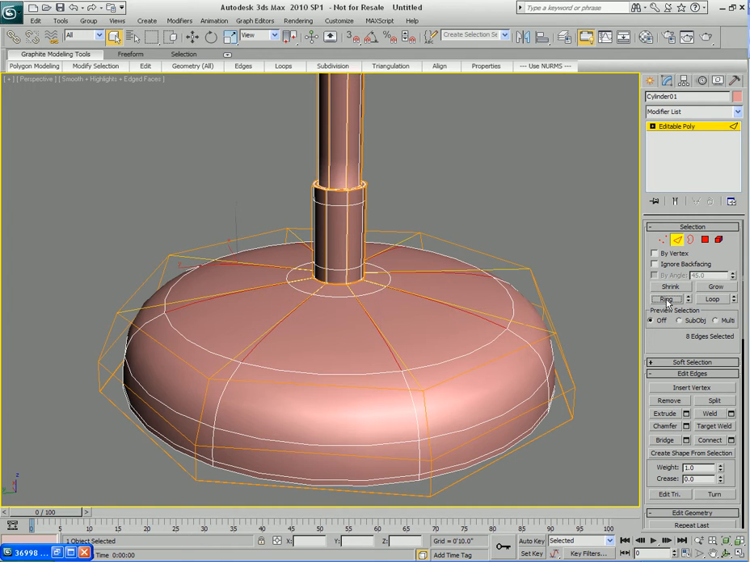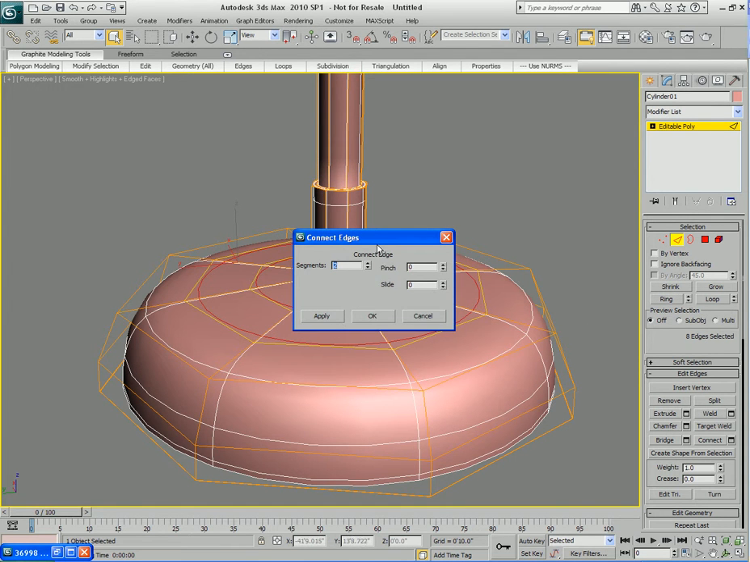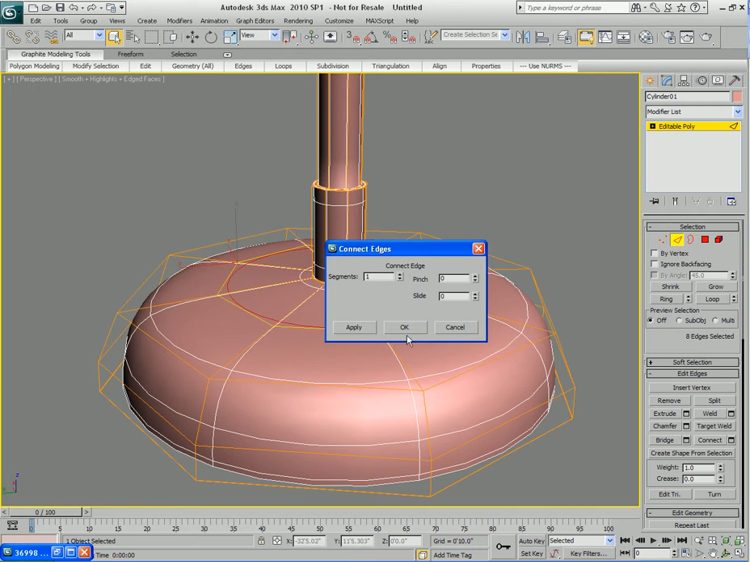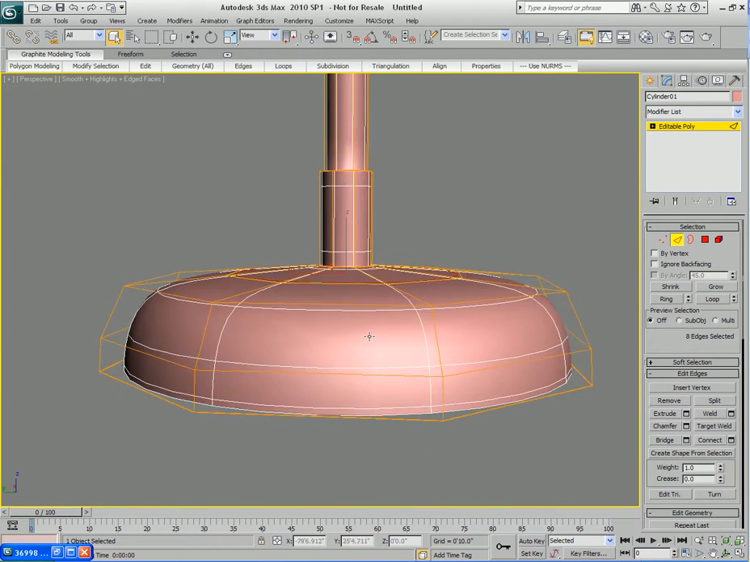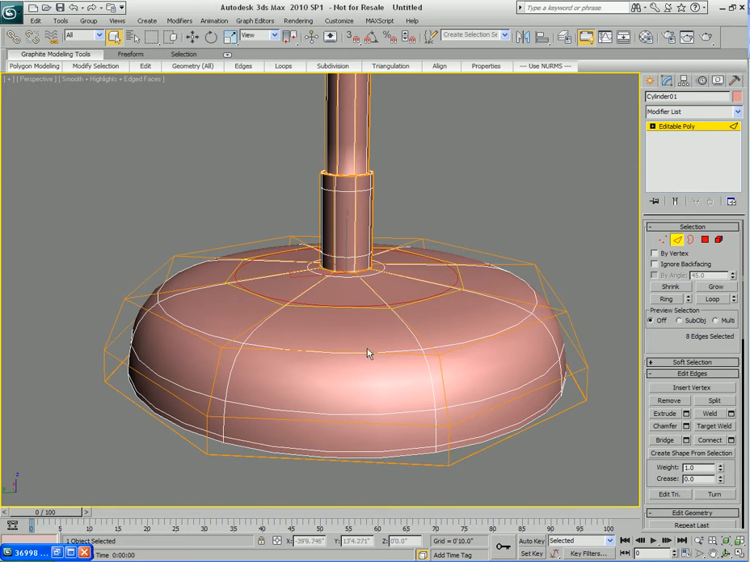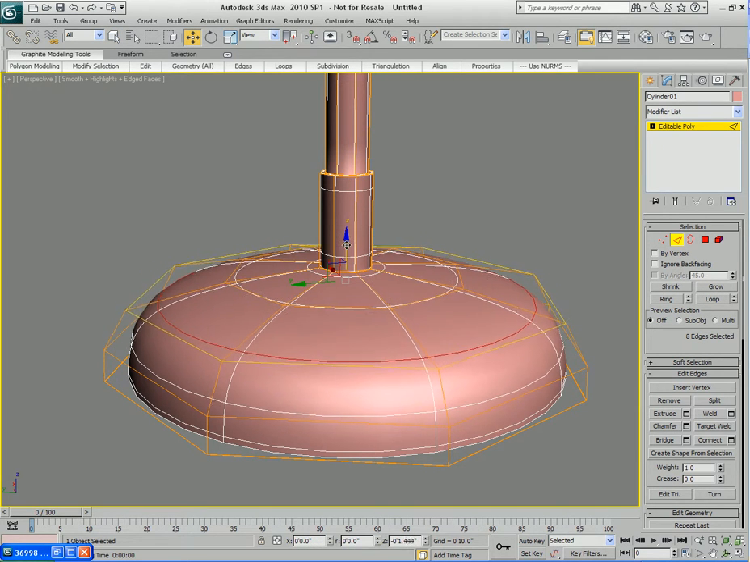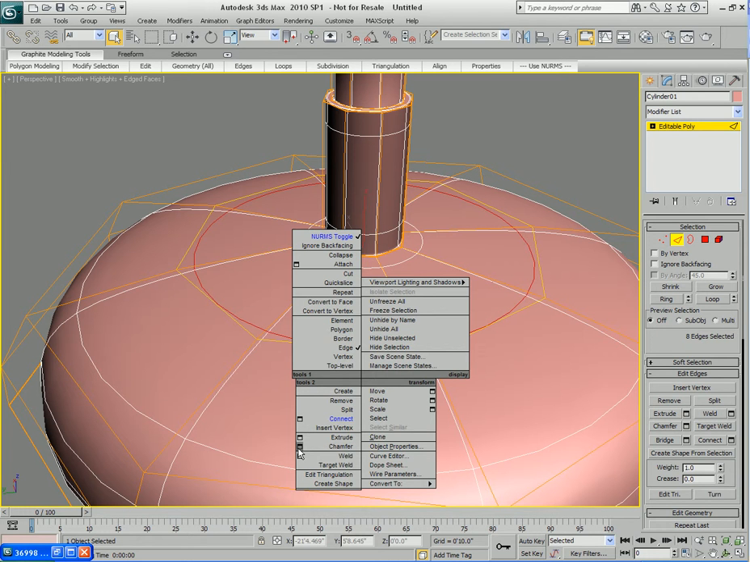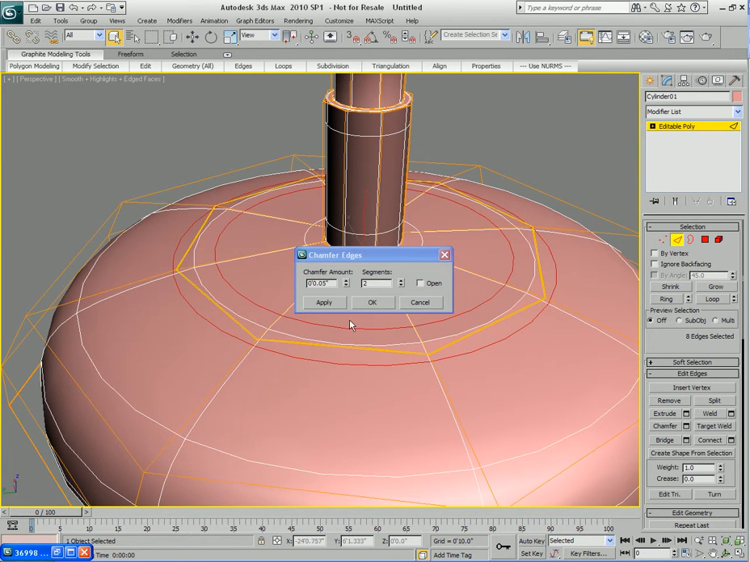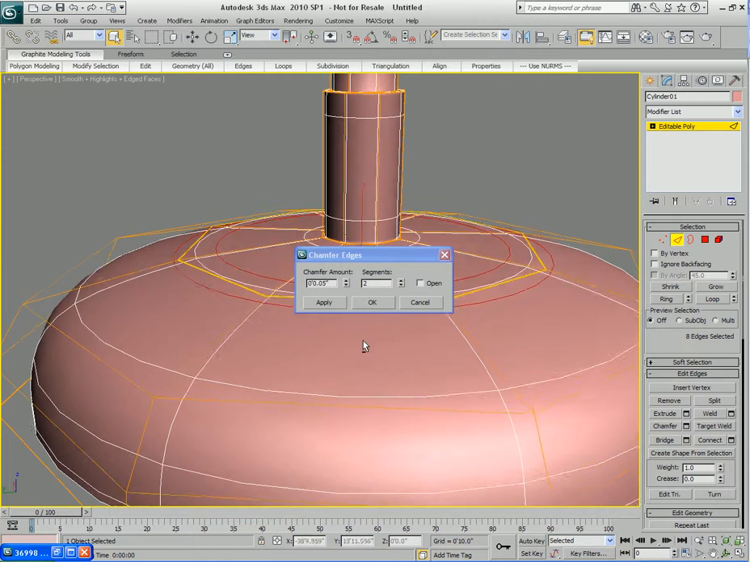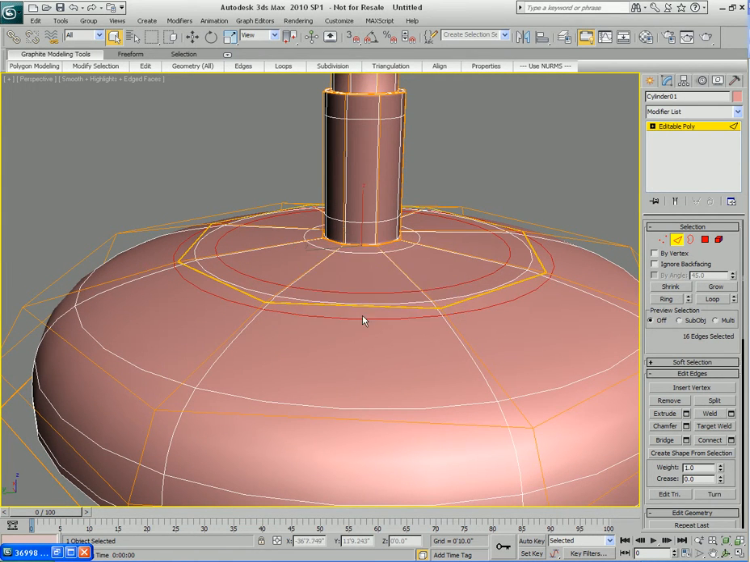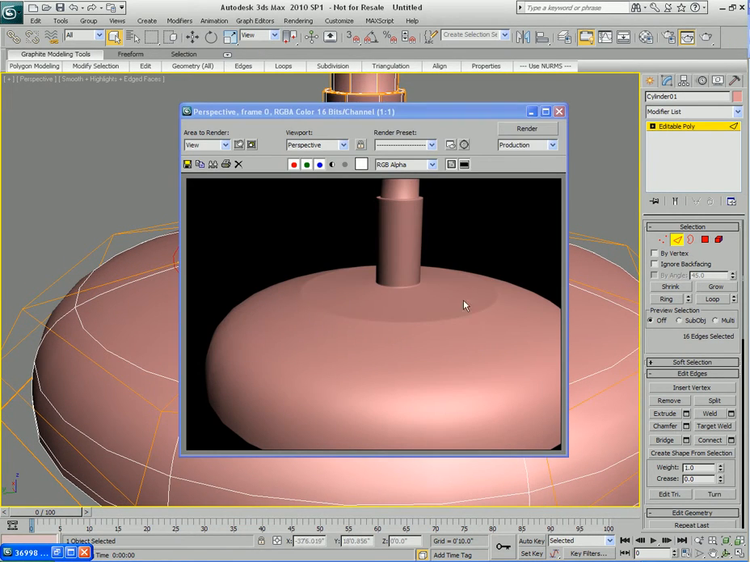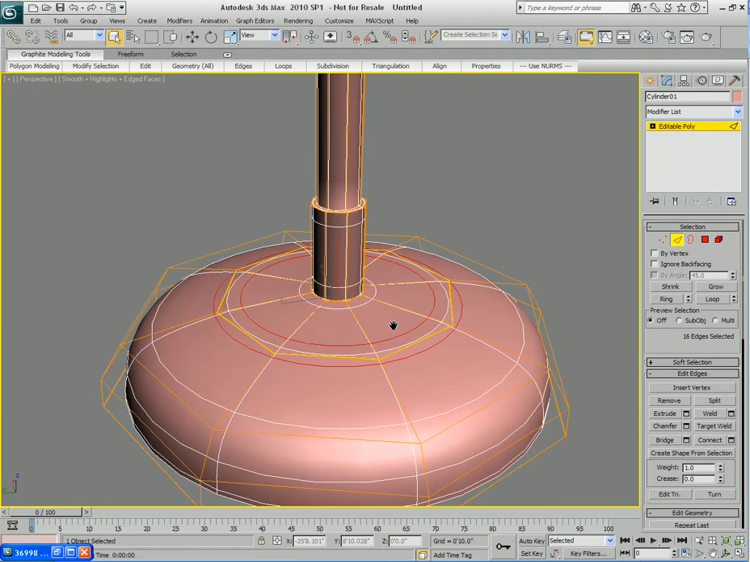I want to add maybe a little bit more detail here, so I'm going to select this ring and connect that one time, hit OK. I'm going to take this loop of edges right here and move it down a little bit. I'm going to go back to this loop that's in here, and maybe chamfer that and hit OK, just to put a nice little sharp edge right there. Looks kind of interesting.